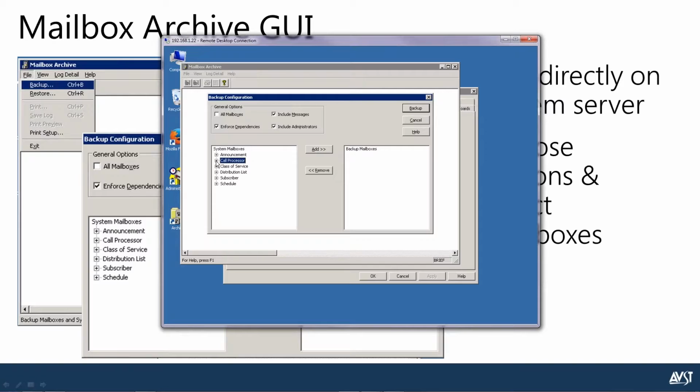I can say, okay, I'm going to do some automated attendant changes. I just want all my call processors. And you can do it all by mailbox type, or you can pick this or that mailbox to back up.